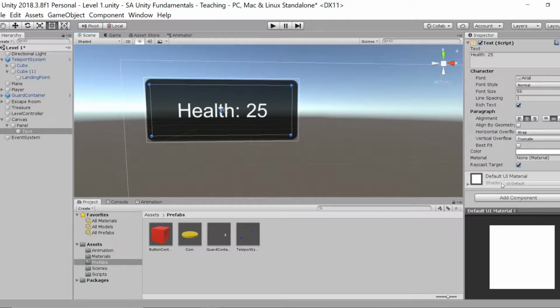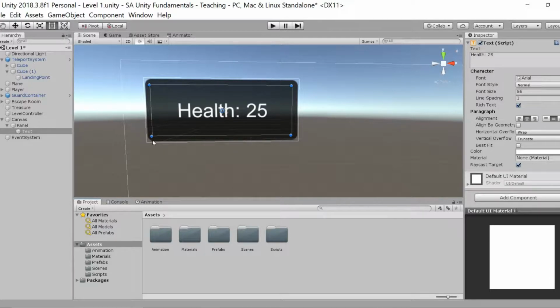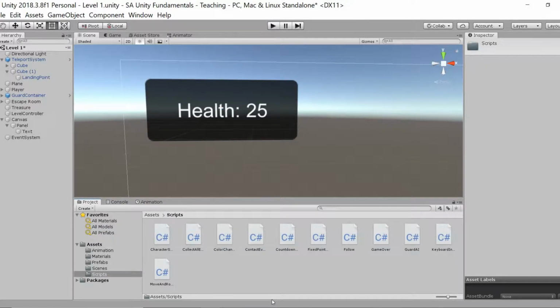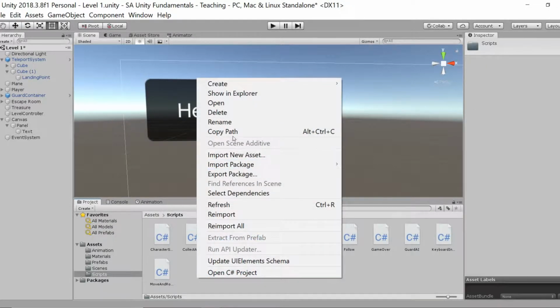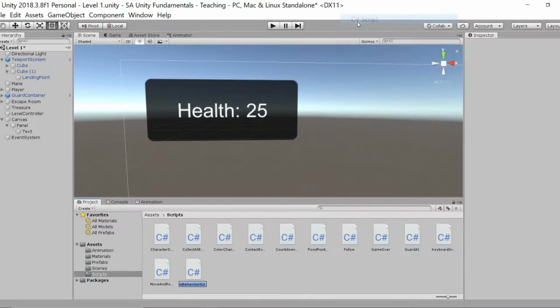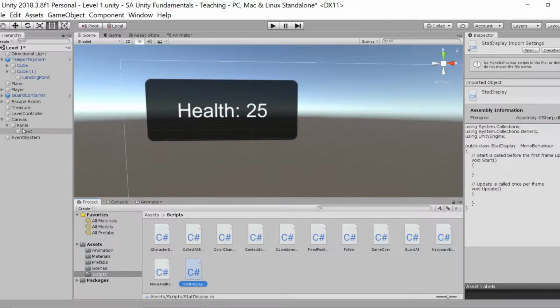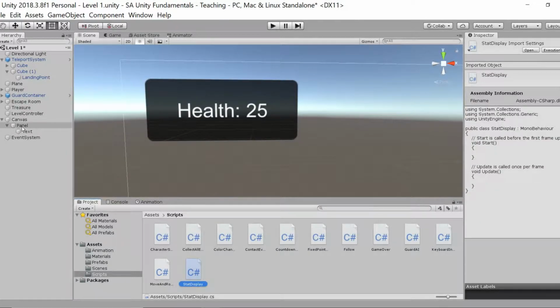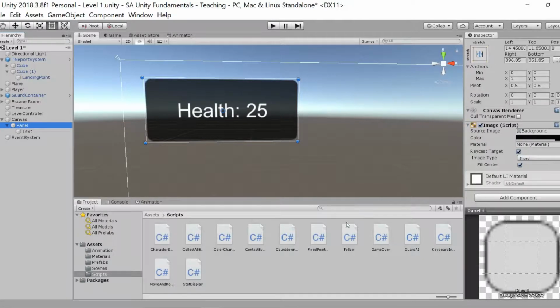This isn't going to update. It's just always going to say 25. So I'm going to add in another script that can be in charge of updating this. And I'm going to create a C# script called StatDisplay. And I'll attach it to, let's say, the panel.